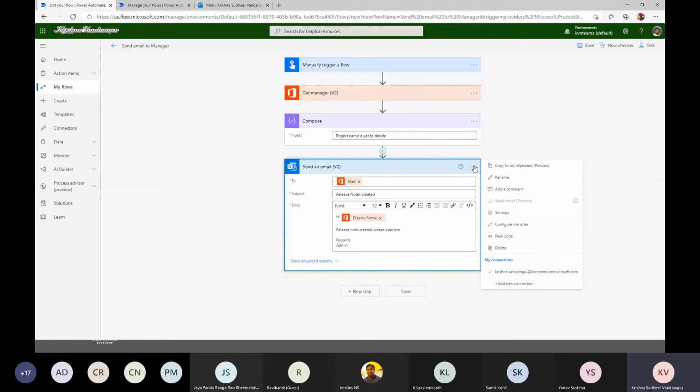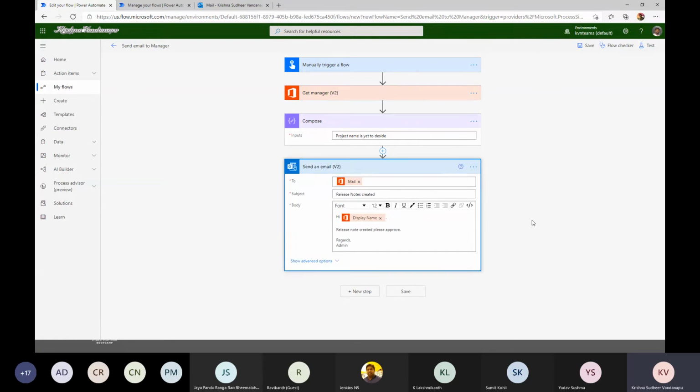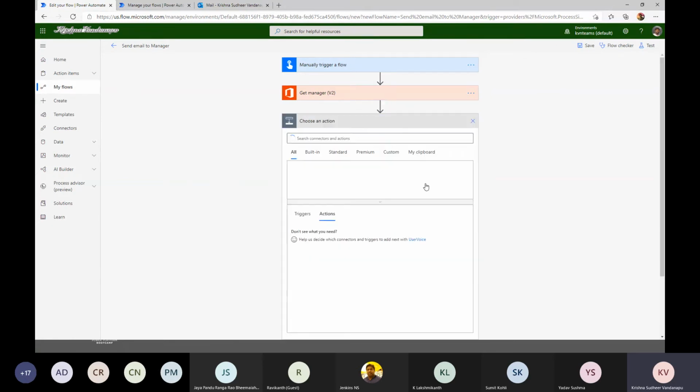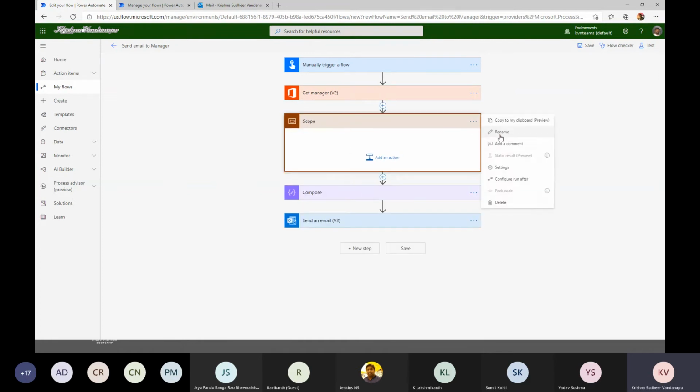But when I click on the ellipsis icon and say run after, it is only able to handle the exception on the compose. It cannot handle the exception at the manager fetching action. This is when we can use the best methodology, a scope. Implement a scope. I'll name this one the try block.